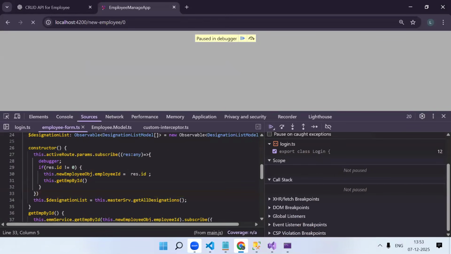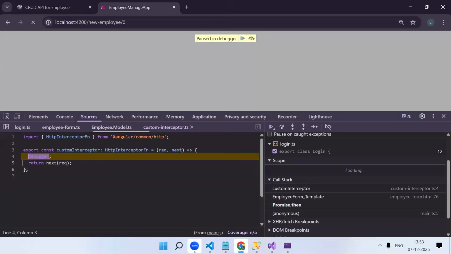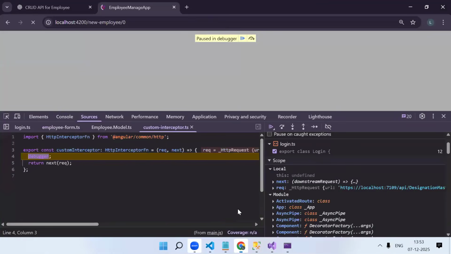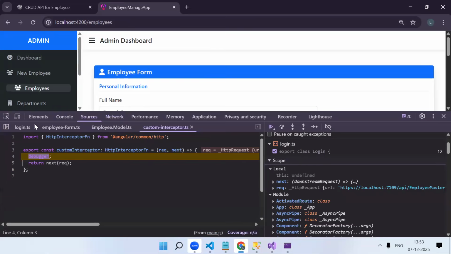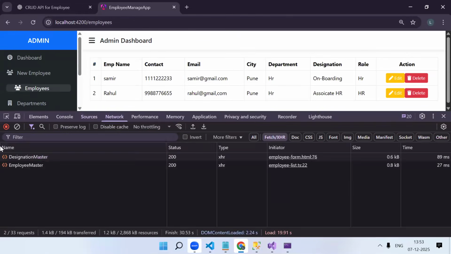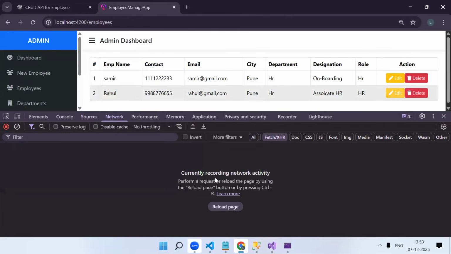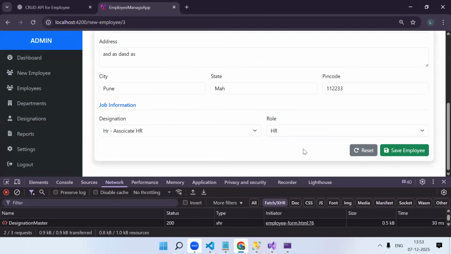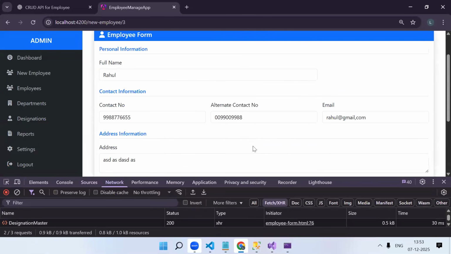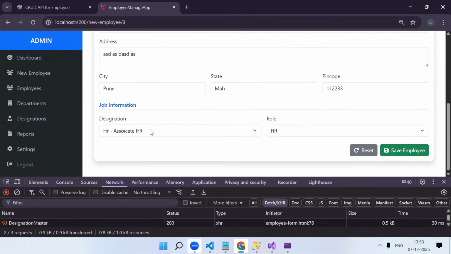Okay. Now let's try with the ID now. So if the ID is 0, that API call is not there. Only one API call is there, for the designation. Okay. Now if you go to the list, now if I click on edit, see now you have two API calls, ID with 3 and the designation, and the form is getting populated. Getting it? So whatever data this employee has, all the data is populated.